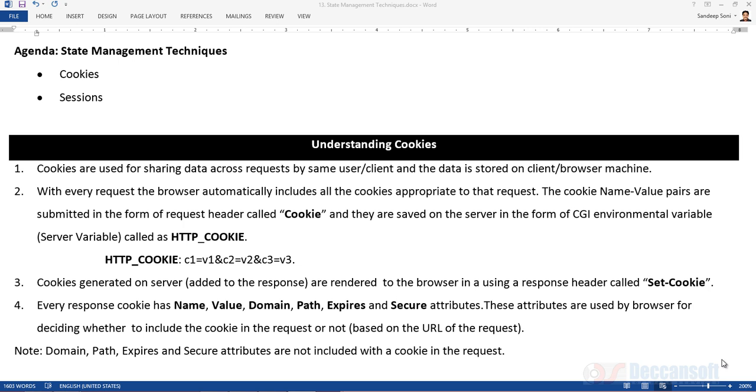HTTP protocol is a stateless protocol. Now what does it mean? Whenever a request is sent from browser to server, along with the request, which is in the form of URL, there will be some additional data submitted. That data can be in the form of query string, or in the form of some form input elements.